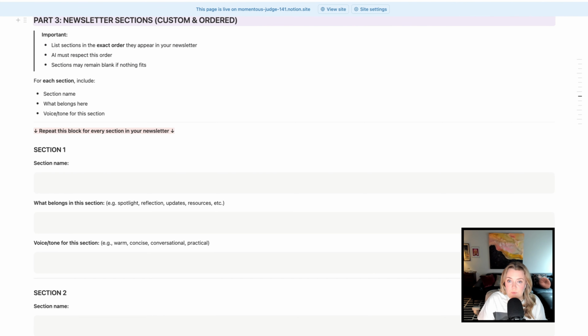Now, section 3 is actually one of the most important parts. It's where you list your actual newsletter sections in order. Each one gets its own name, description, and voice. This is simpler than it looks. Really, each section is just meant to be 1 or 2 sentences.